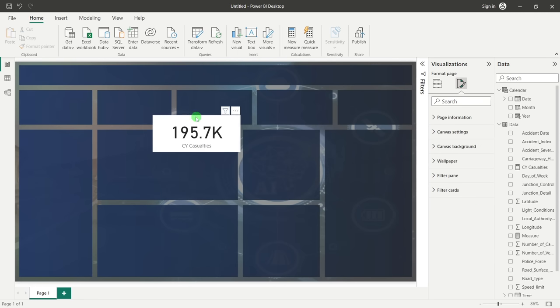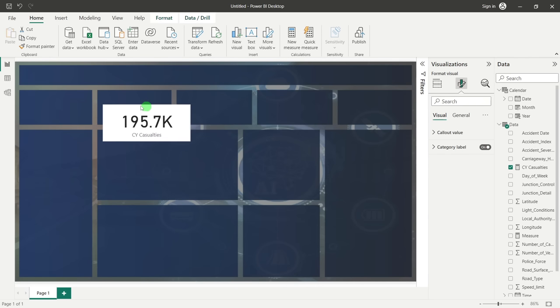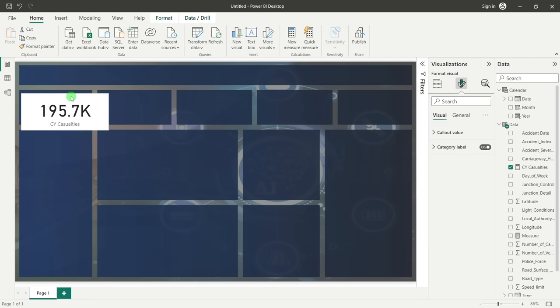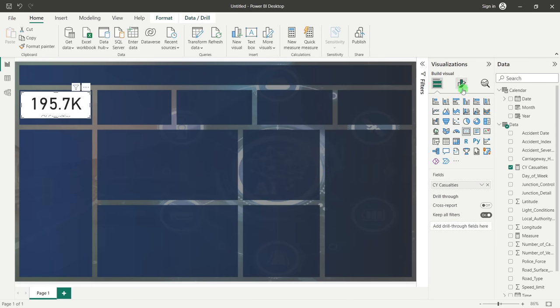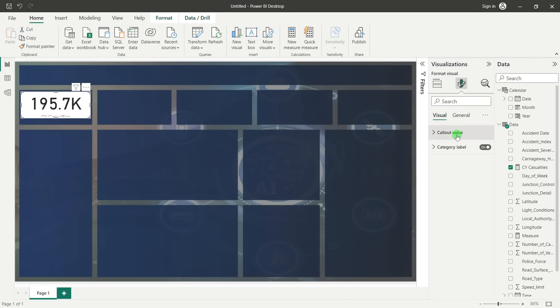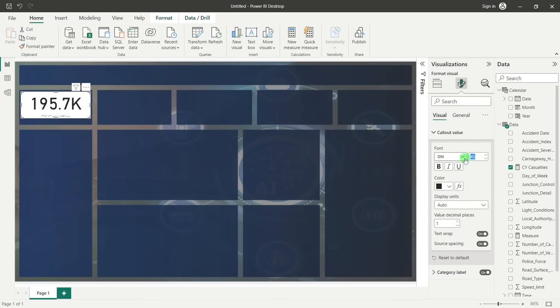The next thing we have to do is start placing our KPI here in this particular size perfectly. I will place it over here, reduce its size, and make sure that it fits perfectly into this window. Then I will select this visual and go to Format visual. In callout values, we will change the font size to 40. Then I will make this white color. And you can see it is not visible right now.